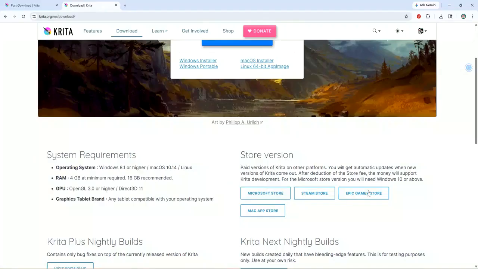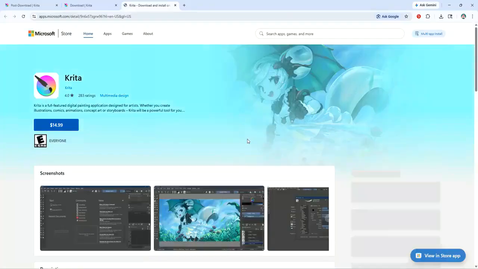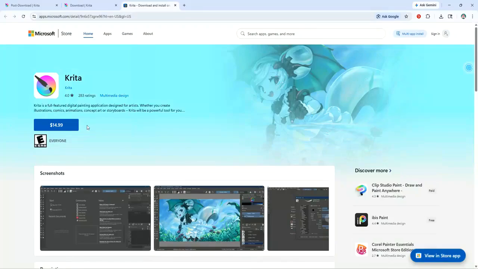Next, familiarize yourself with the interface. At the bottom, you'll find the tool selector where you can choose from brushes, erasers, and other essential tools. To access the color picker, tap on the color circle icon and it will display a variety of colors and shades. You can also adjust your brush size and opacity by tapping on the brush settings icon next to it.